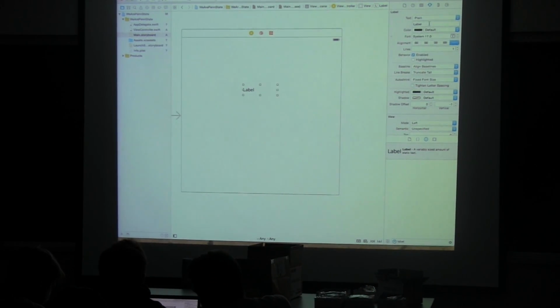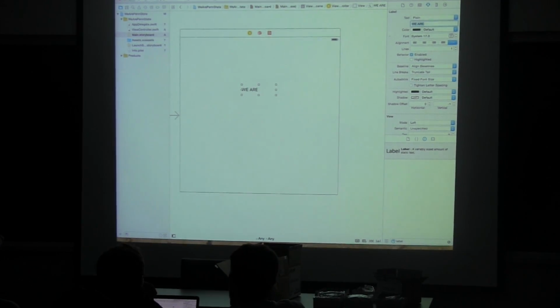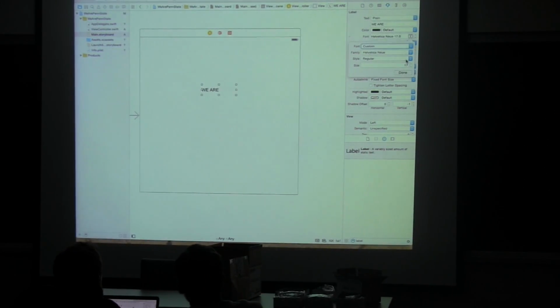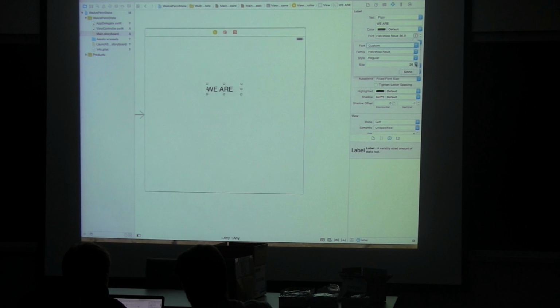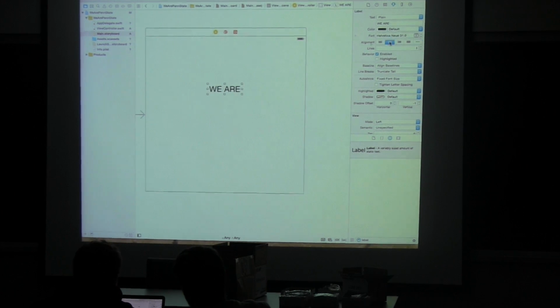So for our label, we can change the title of this. We can make it say VR, and we can change the font if we want, the size. We could even change the color if we really want. I'm going to also center this.